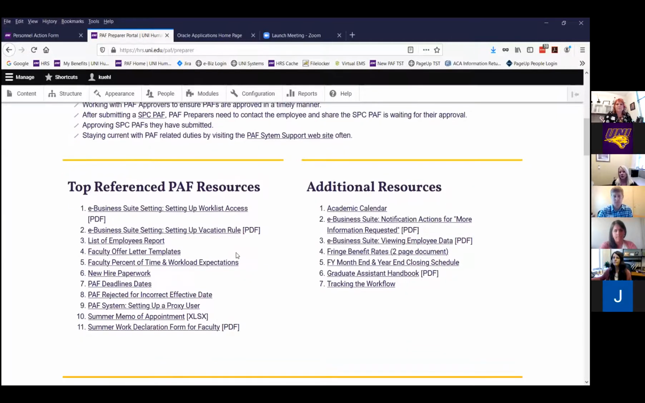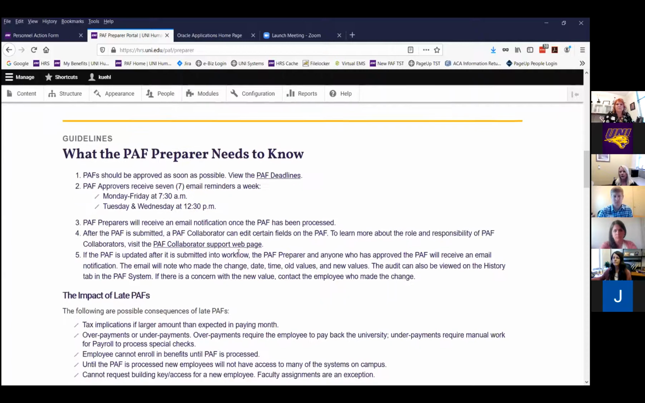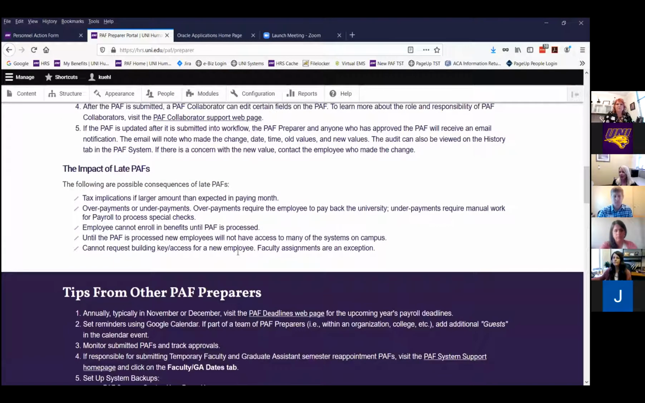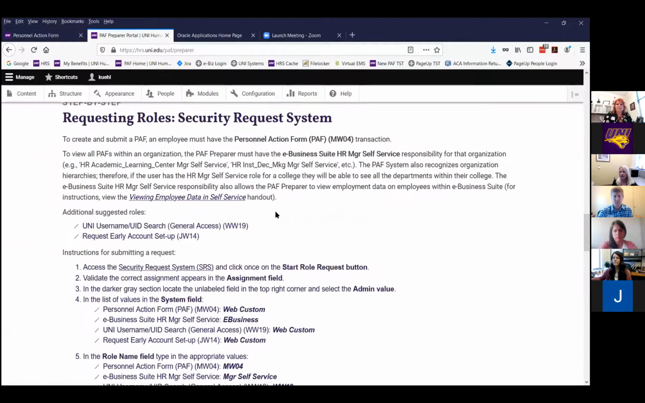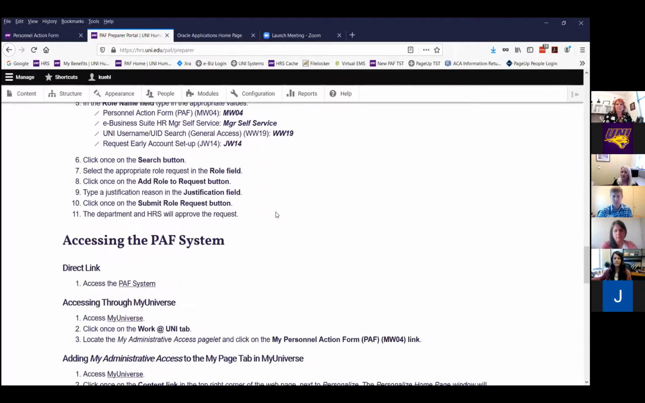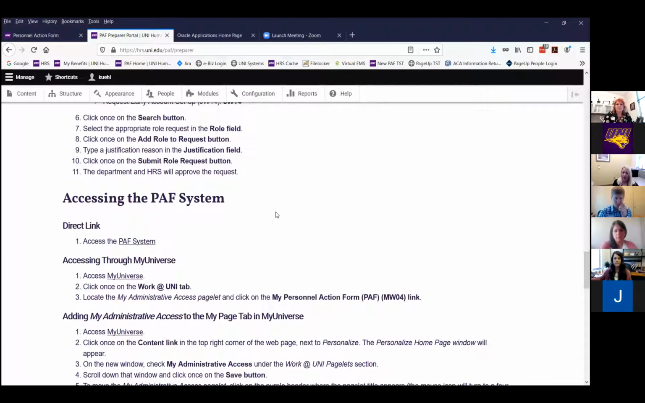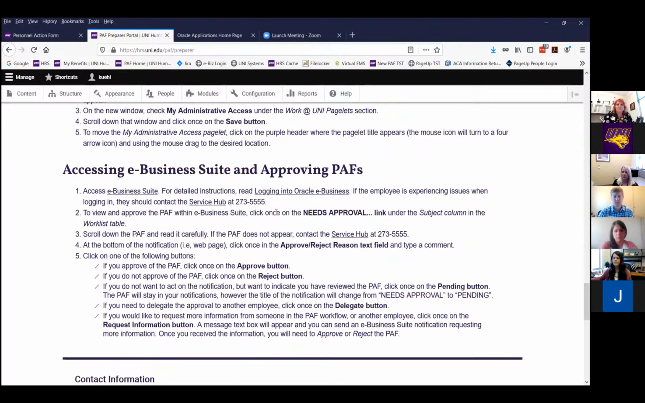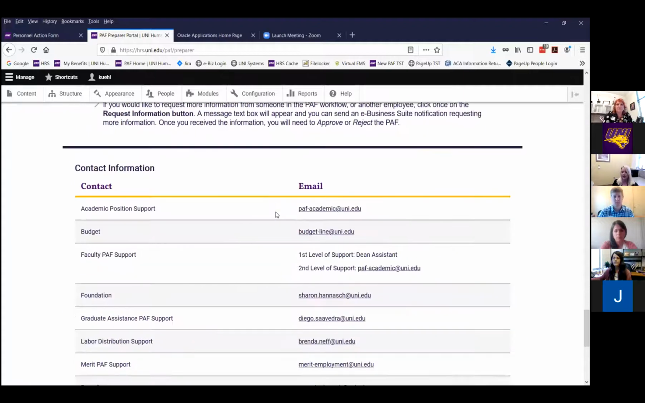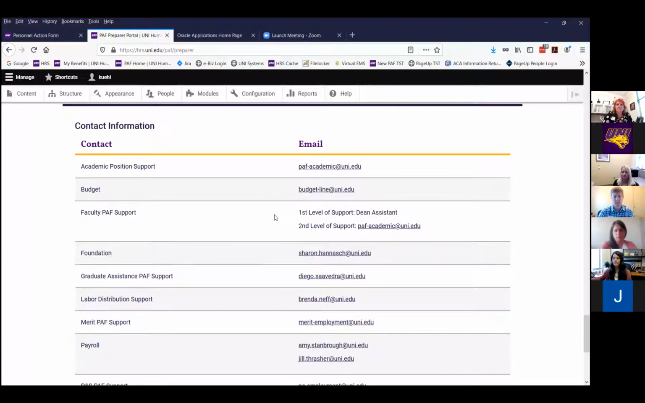And again, it steps through their role, what they need to know, impact, tips from other PAF preparers, and even a step-by-step guide on how to request and what to request through the security request system, how to access the PAF system, because there's many different ways to access the PAF system, along with eBusiness Suite approving PAFs, and then a list of contact information.